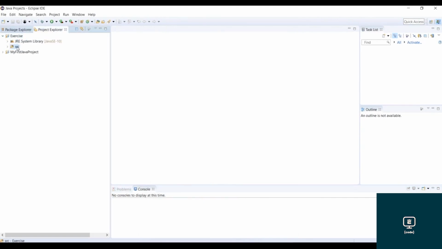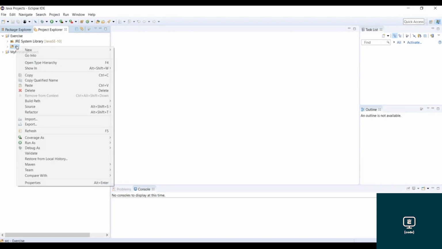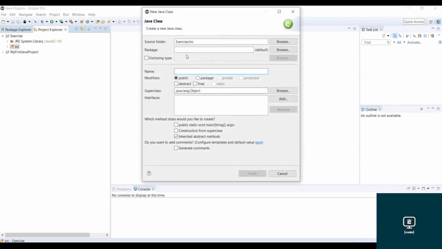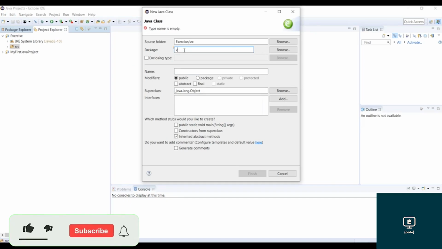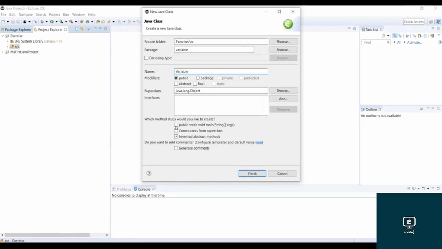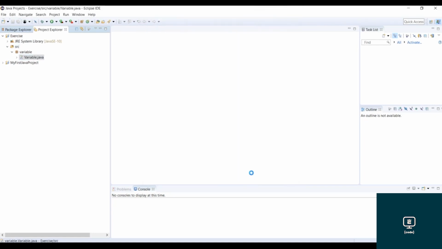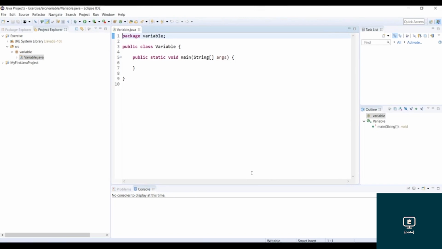Okay, so in this project, right-click on the source folder and then select New Class. Specify the package name as variable and the class name as variable. And then select the checkbox to add a main method. Then just click on the Finish button, and then Eclipse will generate a Java class. Okay, so now we're getting somewhere. Now we can start coding.